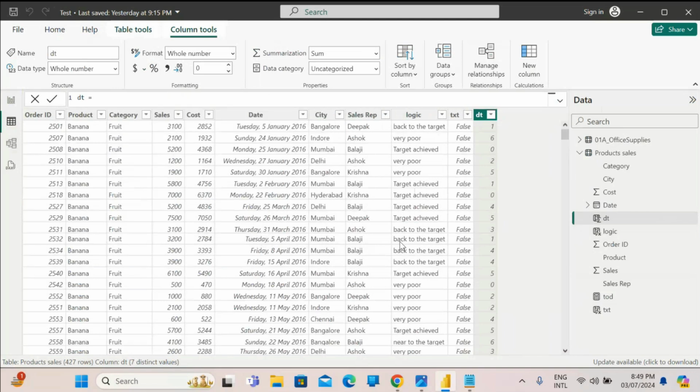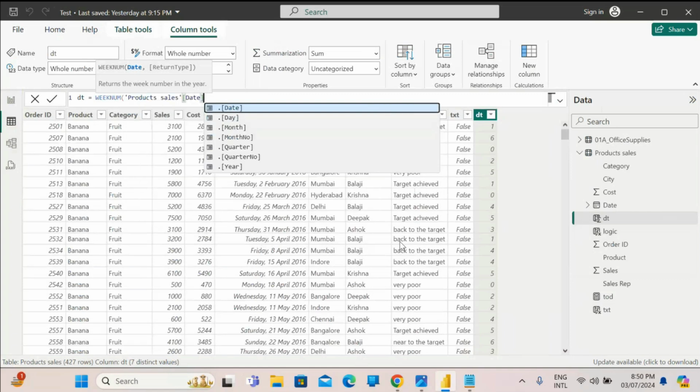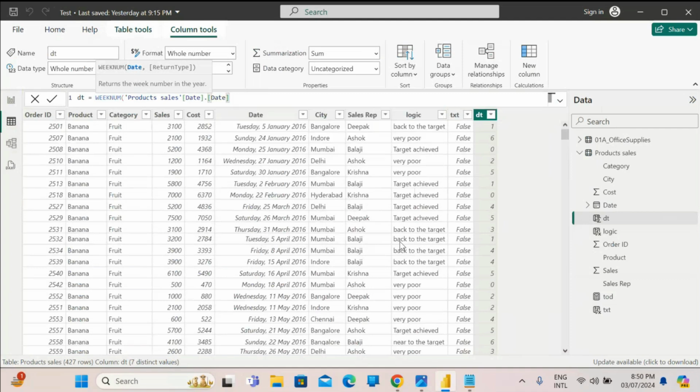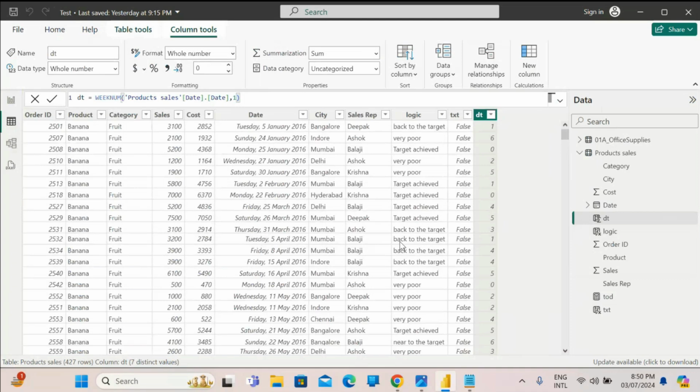Okay. So the next formula is WEEKNUM. It remains the same as WEEKDAY, but here it will provide the week number. You have to consider a date. Here it is showing multiple options, 1 to 11 like that. I want to consider 1, then it will consider Sunday as the first day. Then it will calculate how many weeks there are per year. Totally 53 to 54 weeks will come per year, right? So it will provide the week number.